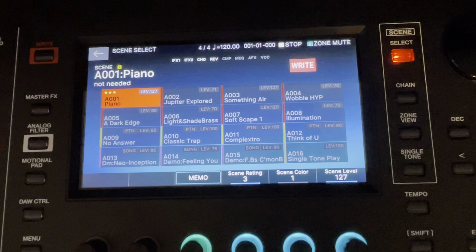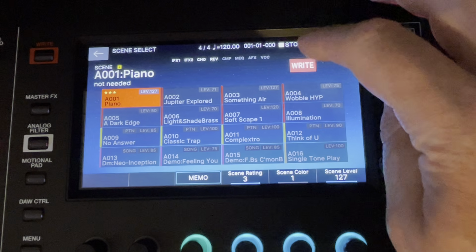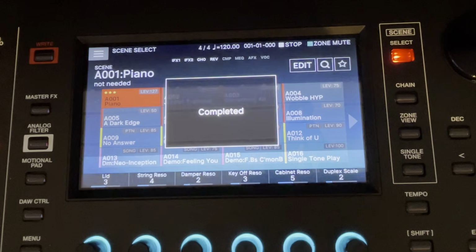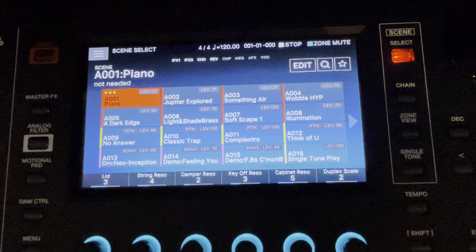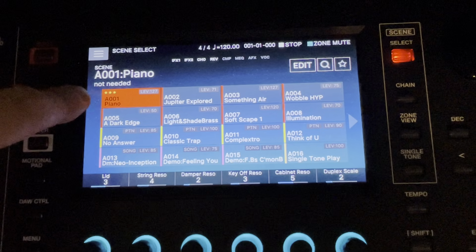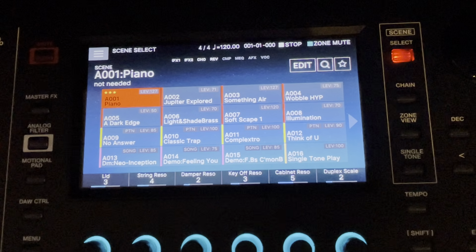And again, like I keep saying, it's all about making it your own, so you're familiar with it and you can find things quickly. So I'm going to press right. And there we are. We're done. No yellow box. And we've got not needed, and we've got 3 stars. Okay, so all those changes have now been put in.